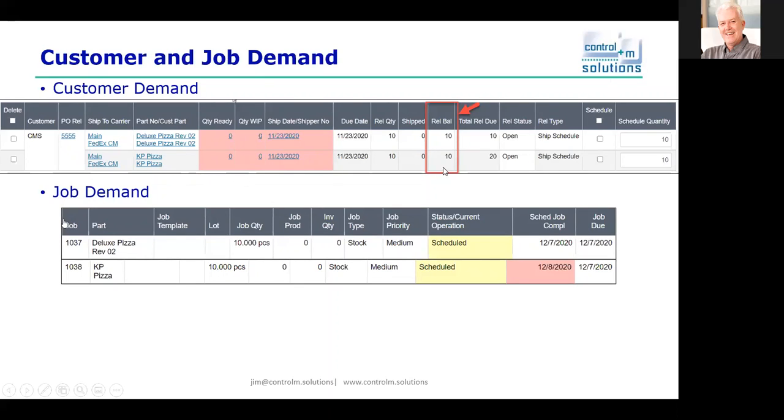On the KP pizza, I've also got an order release for 10. On this particular one, I'm only doing 10 per pizza. So I really have some demand out there. It's going to be for about 100 pieces of pepperoni if we do the math. Same thing down on the job demand. These are both going to have a due date of 11/23.